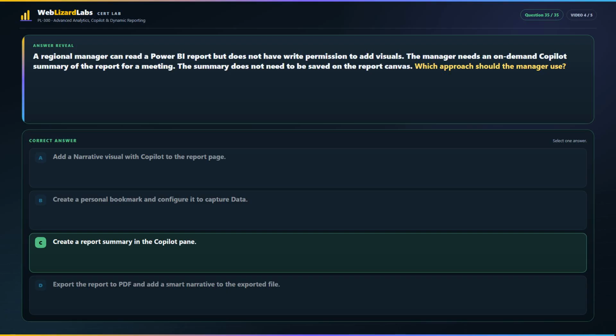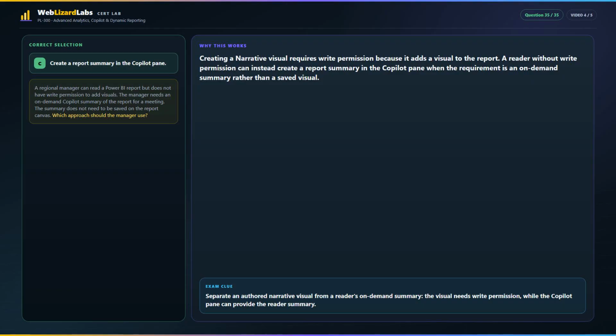The correct answer is C. Create a report summary in the Copilot pane. Creating a narrative visual requires write permission because it adds a visual to the report. A reader without write permission can instead create a report summary in the Copilot pane when the requirement is an on-demand summary rather than a saved visual. Exam clue: separate an authored narrative visual from a reader's on-demand summary. The visual needs write permission, while the Copilot pane can provide the reader summary.